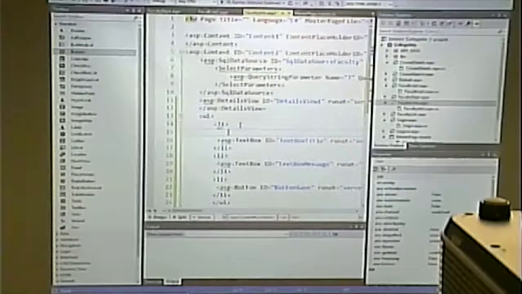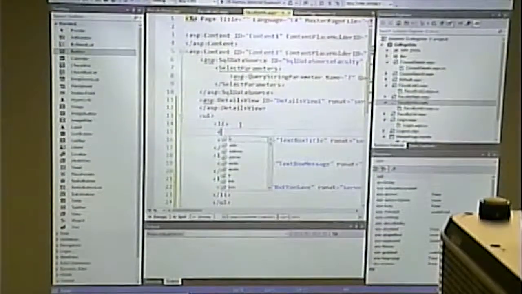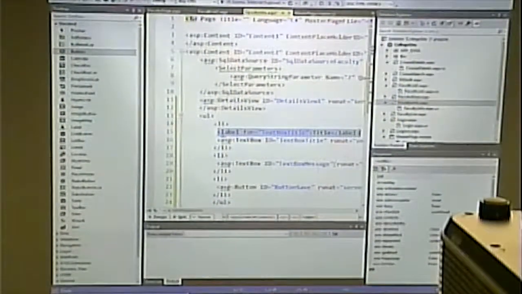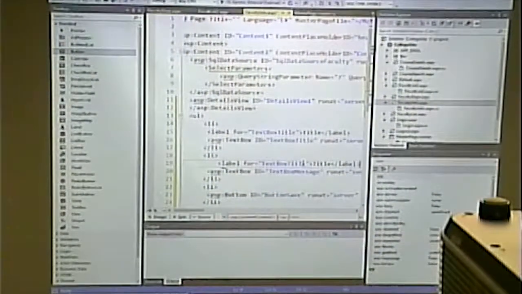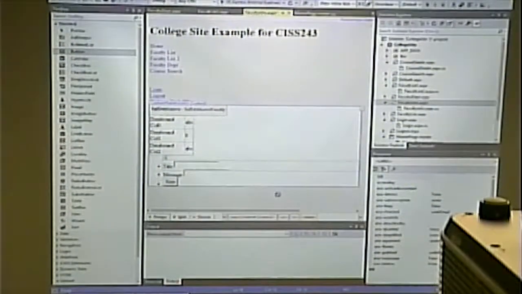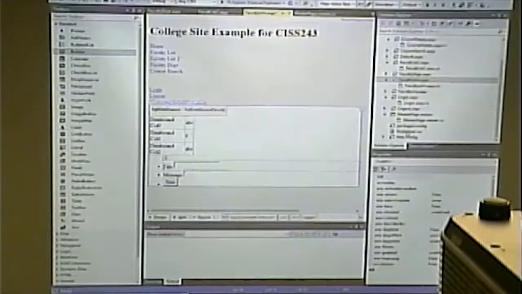Should put a label on here. This should be review from HTML class, right? Label for, I put the ID of the field. That's how it looks. Ugh, that's ugly. Let's go and put some CSS in this to just minimally make this look a little bit better.